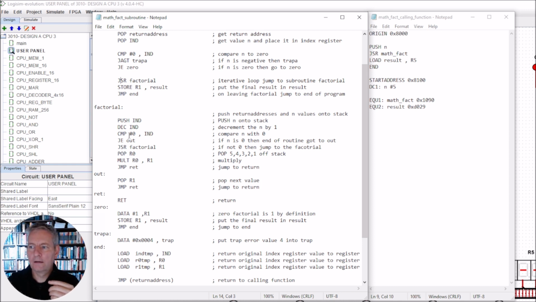Now, if it hasn't gone to 0, then we jump to subroutine factorial again. So we come from here and we jump back up to this point, and again we push the next value for the n onto the stack and then decrement, and we keep doing this.